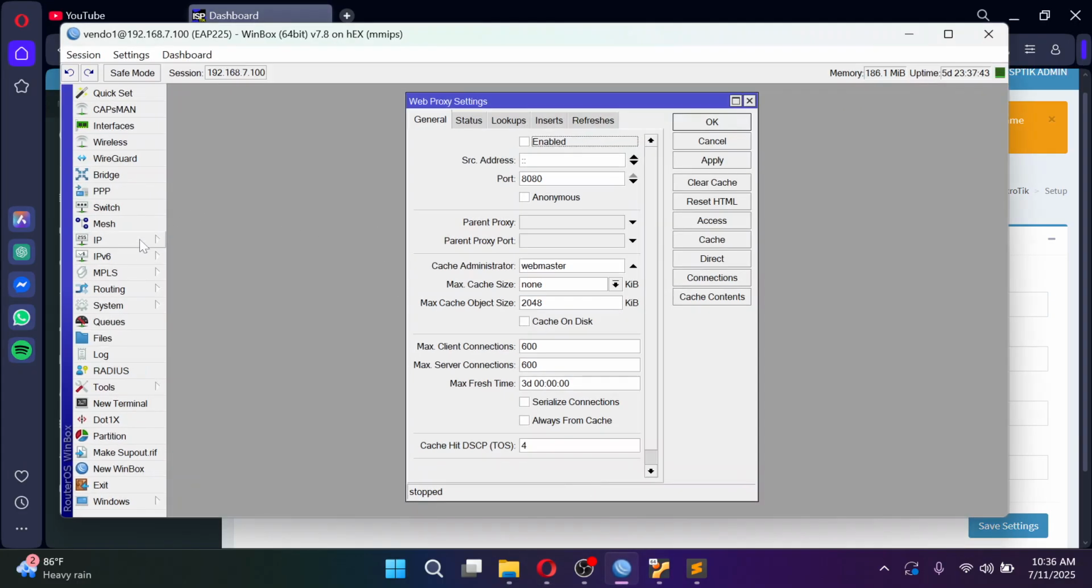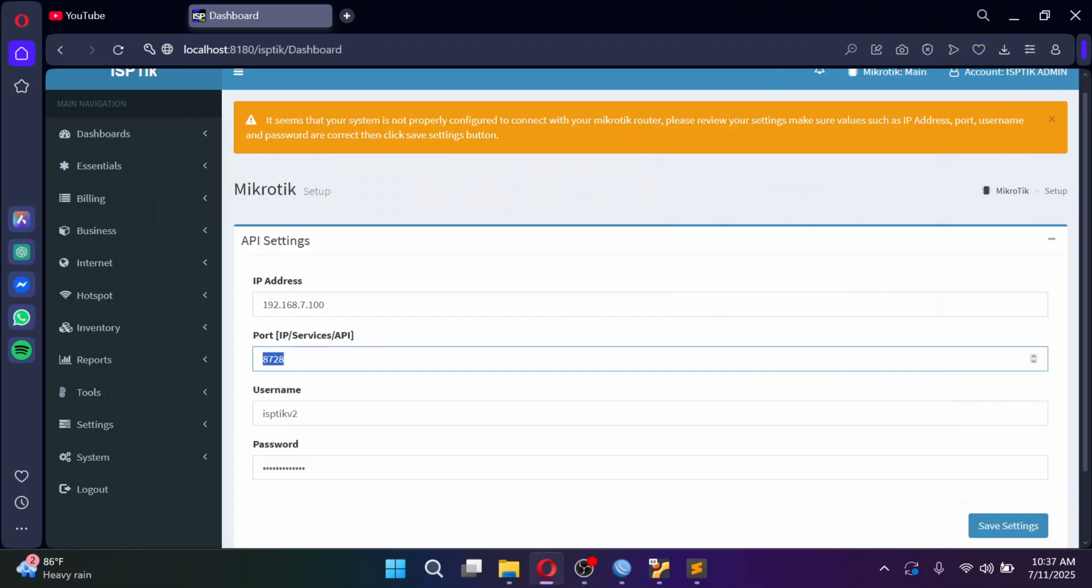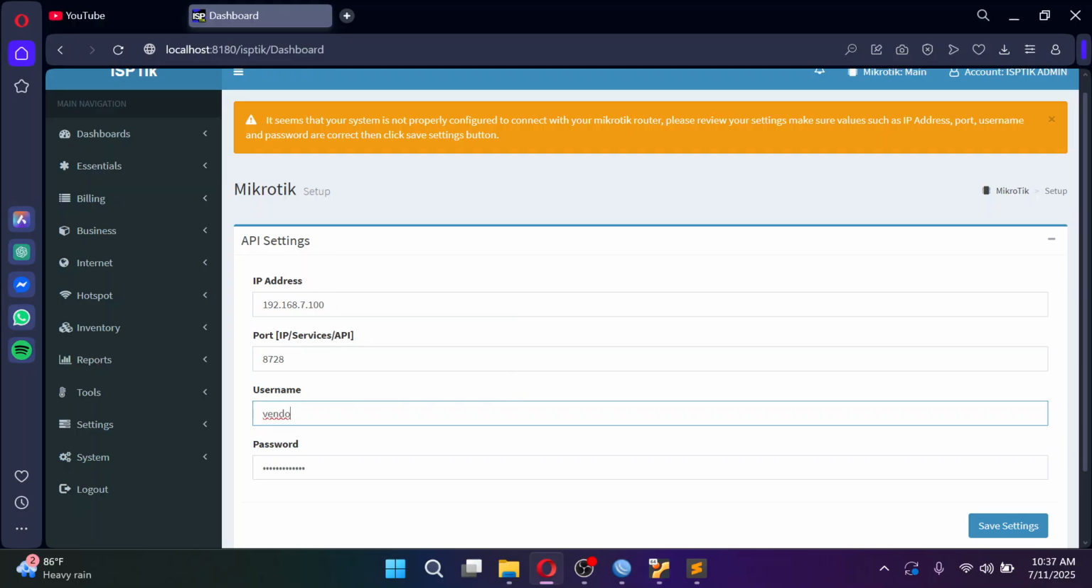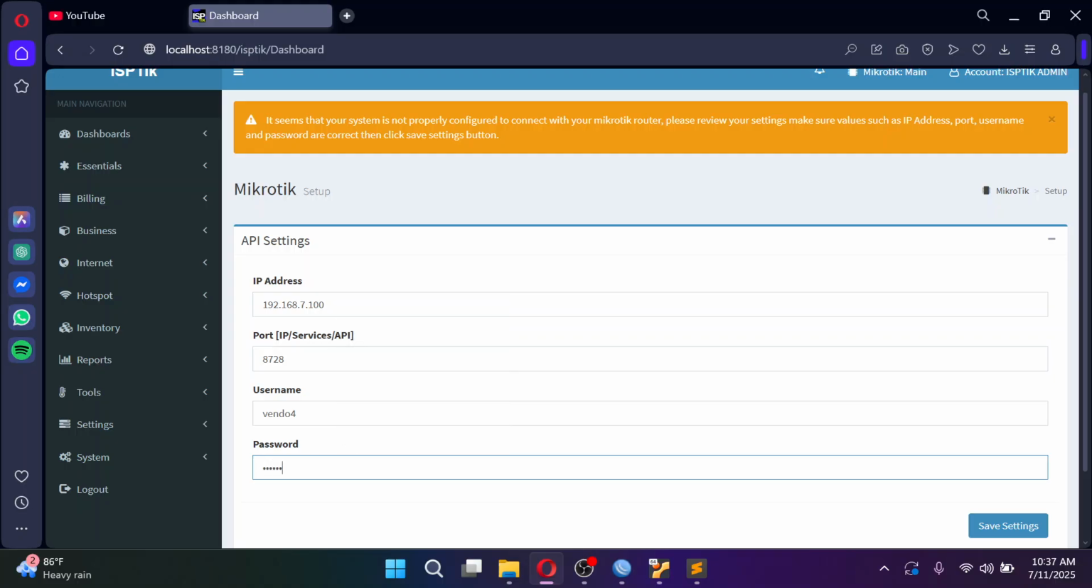So let's check our IP services for the API. So it's 8728. Okay, and then just create or use a valid system user for your MikroTik. Make sure it has full access or full privilege. Okay, so if that's good, hit save.